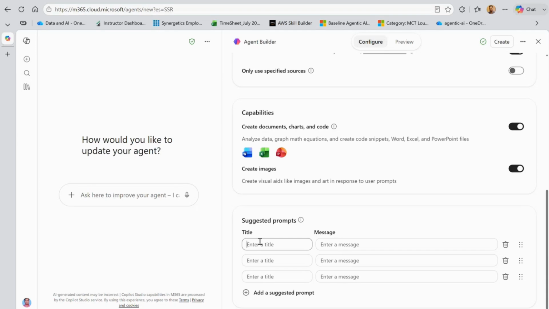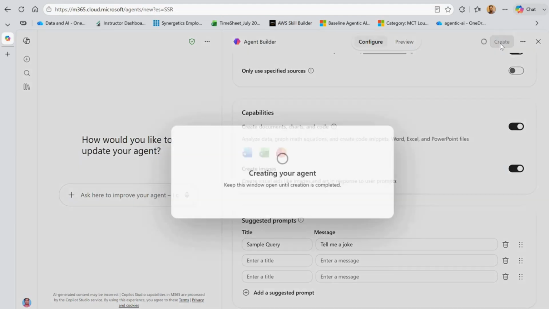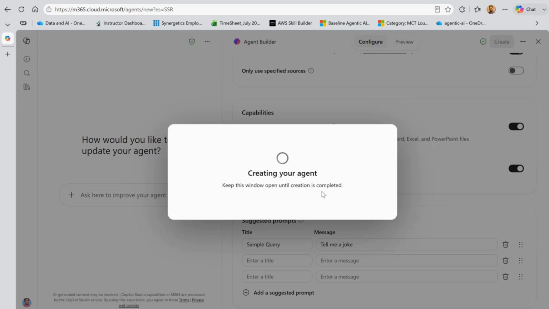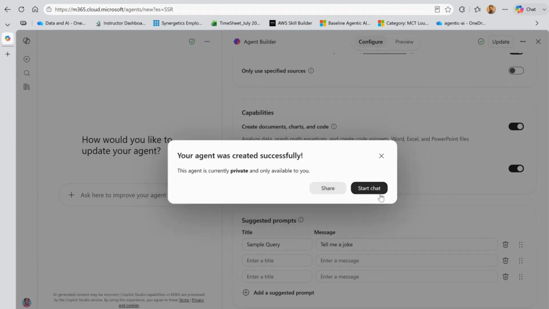For example, sample query and say, tell me a joke. Okay, so like this, you can simply create your agent and just click on this create. That's it. You have done, or you have created, a declarative agent.